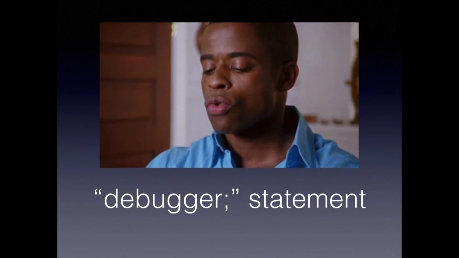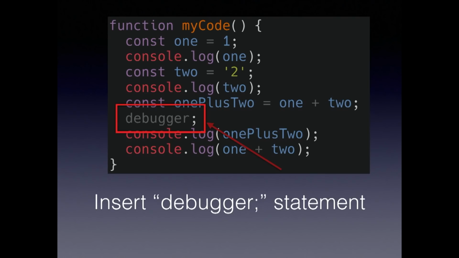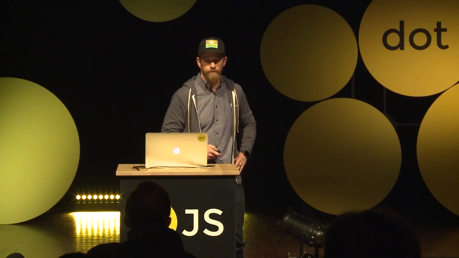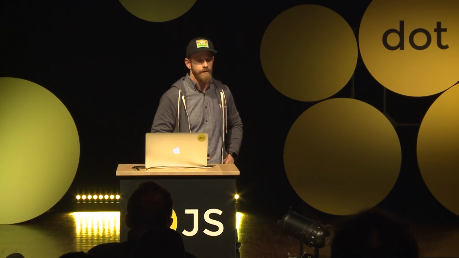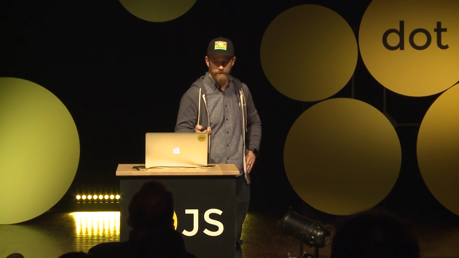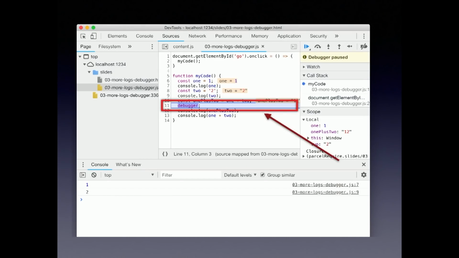Let's start with the debugger statement. If you put the debugger statement in your code, when you have the DevTools open, the code is going to pause when it gets to that line. The debugger statement does require you to modify your code, just like the console statements, but it is very effective. Let's see what it looks like from DevTools. The highlighted line is where our code is currently paused. Notice the debugger statement.